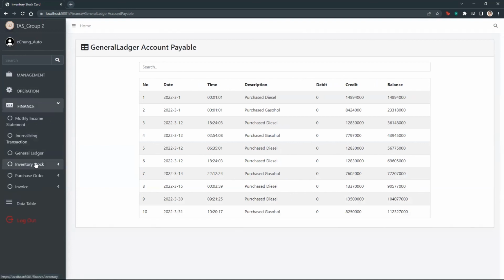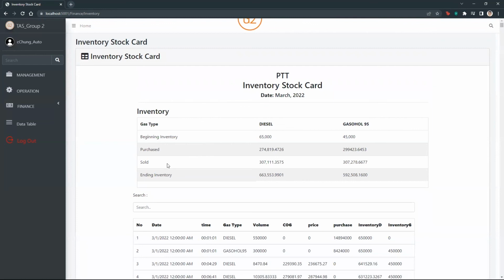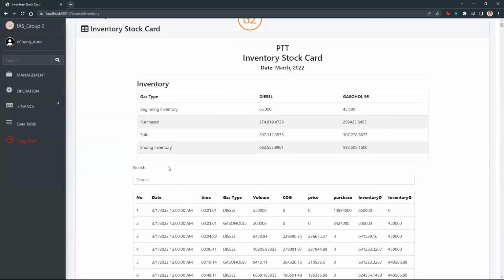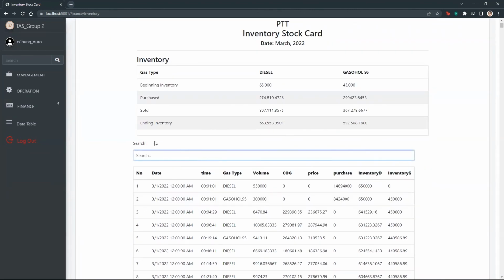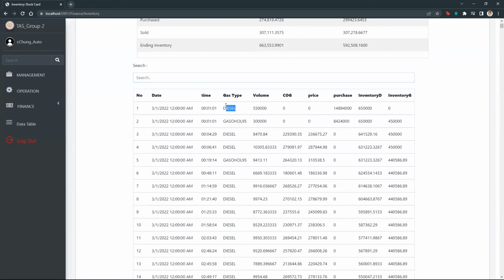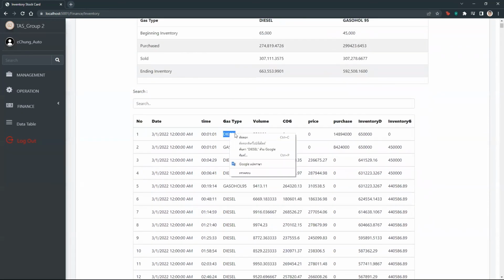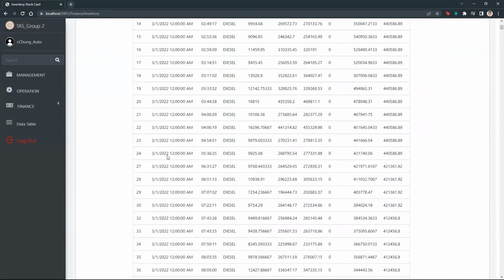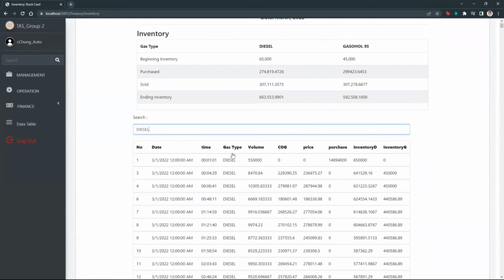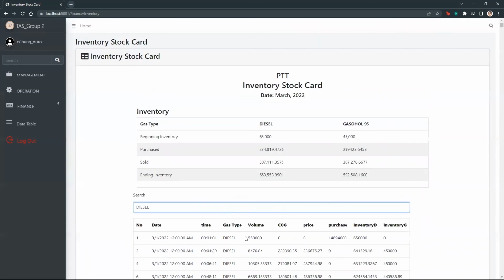Let's move to the inventory stock. This page will show all of the inventory transactions that happen in our system. Same as the others, we have the intelligent search. If you want to see the transactions of diesel, you can search like this. And it will show you only the transactions that happen with diesel. This is the summary of our system, starting with the beginning inventory, purchase, sold, and the ending inventory.